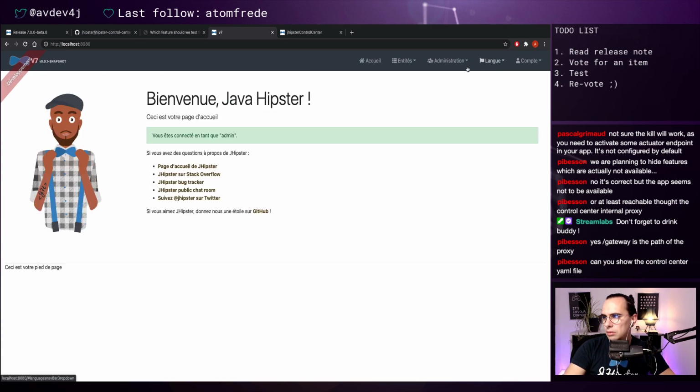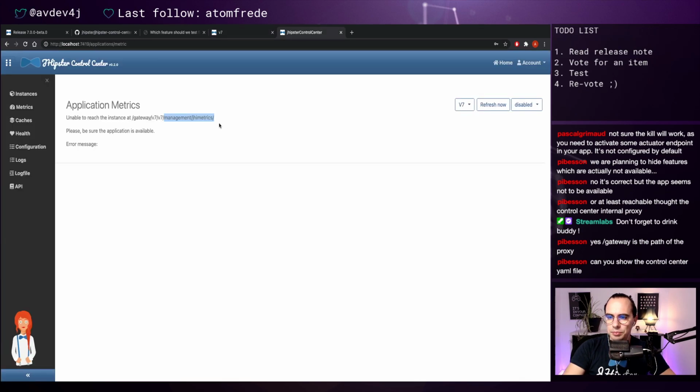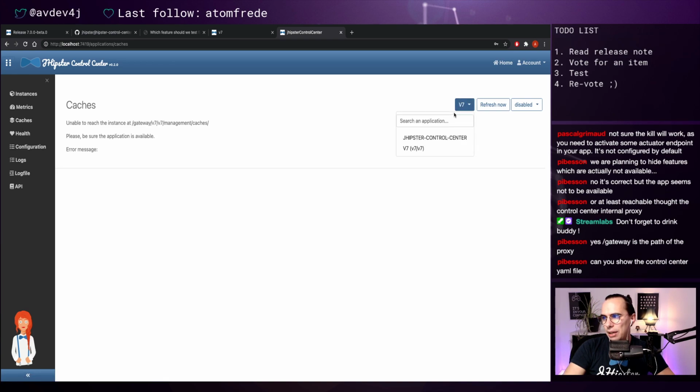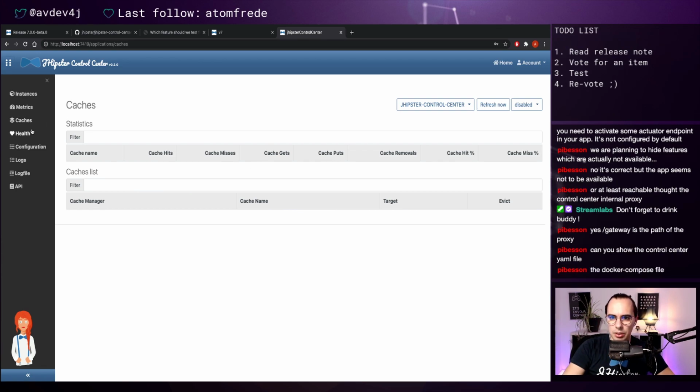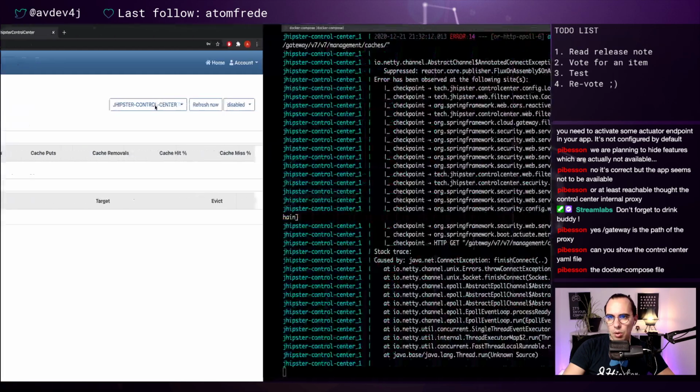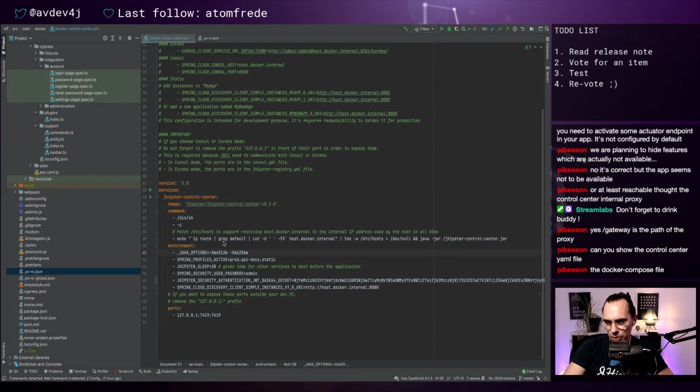You can show the control center YAML file. Yes, but I don't have the YAML file yet. I need to go directly in the project, I think. So, well, we will have the same problem. Maybe I did something that is not good here. Docker compose. Yes, let's go to the Docker compose. This should work. Of course, yes.